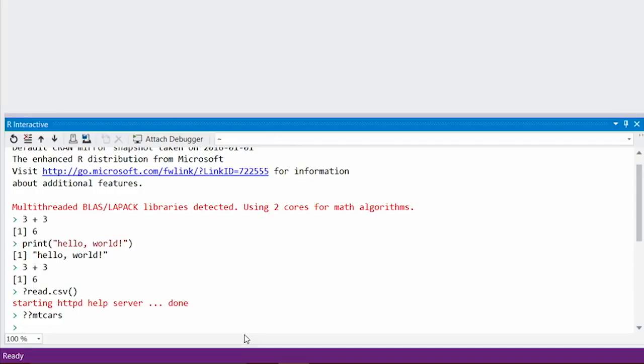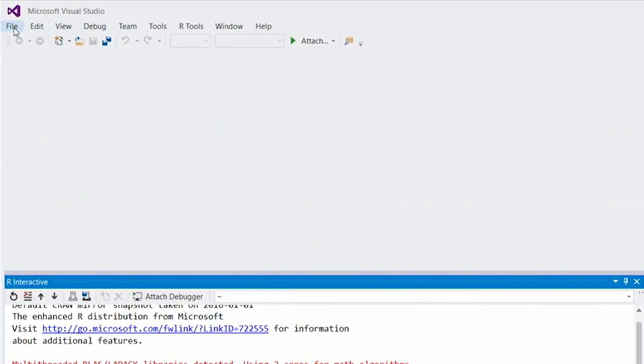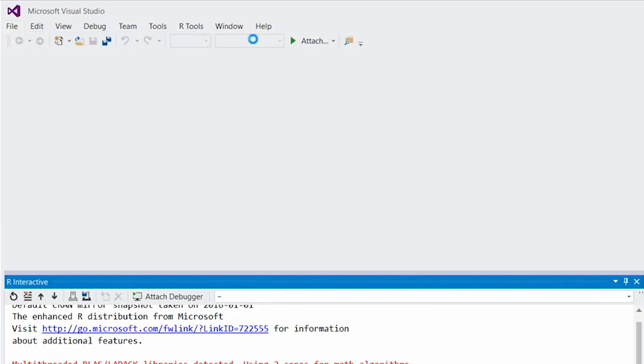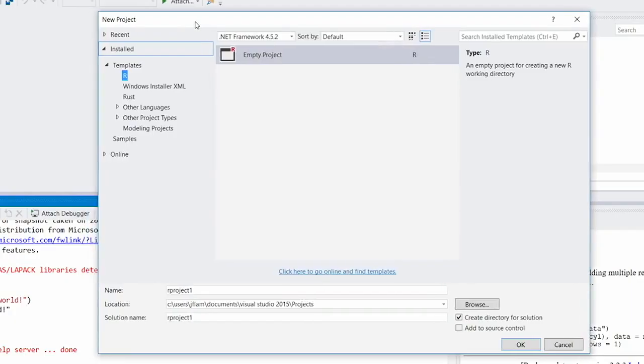So now that we've seen the interactive window inside of Visual Studio, let's create a project so we can start editing some files as well. When I go File, New Project inside of Visual Studio, you'll see that the New Project dialog box appears. If you're an experienced Visual Studio user, you'll be looking at this layout going, wow, that's really clean. What happened to all those other languages?